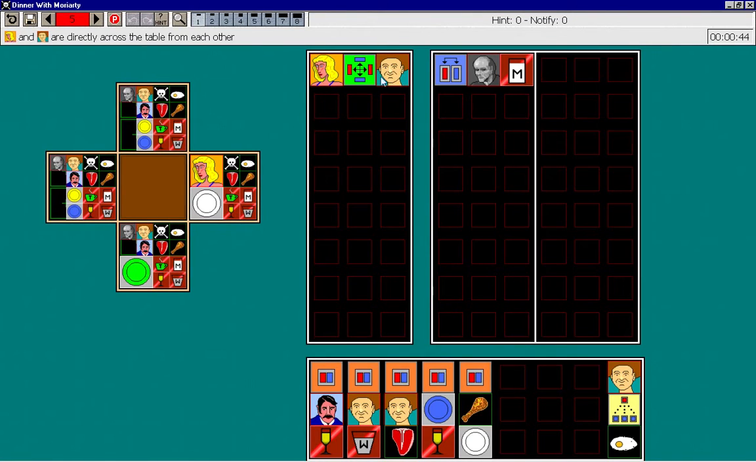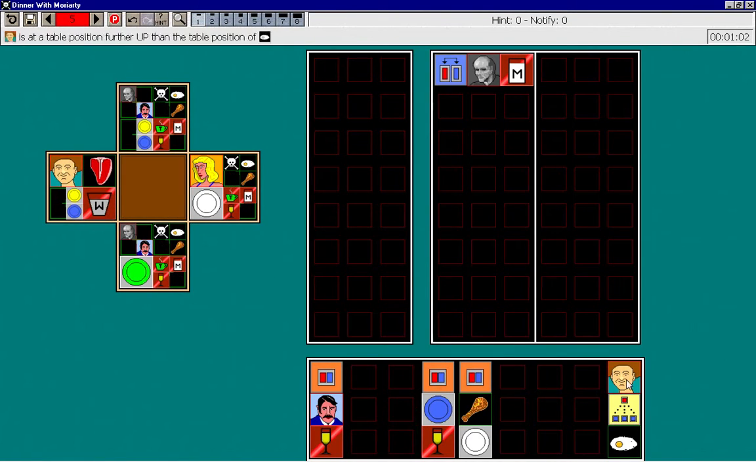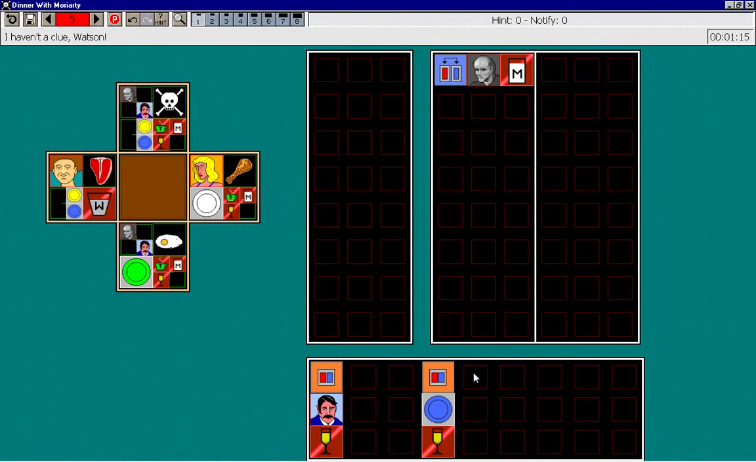We've got Blondie and the bald guy directly across the table from each other. You already have Blondie, so we can place the bald guy by left-clicking. You see here, he's drinking water and eating steak. So we click on those. He's further north or up than the eggs, so we place eggs here. White plate has chicken, so we put that there.